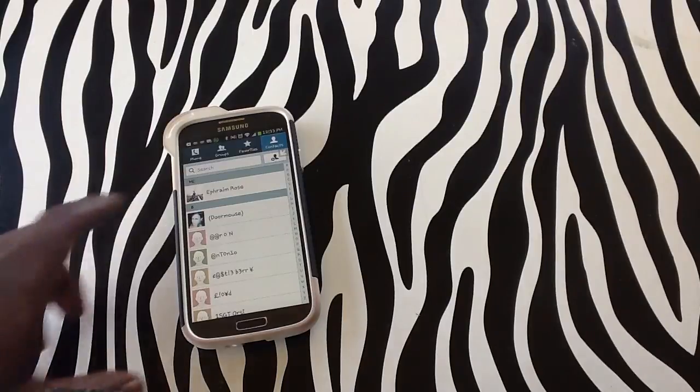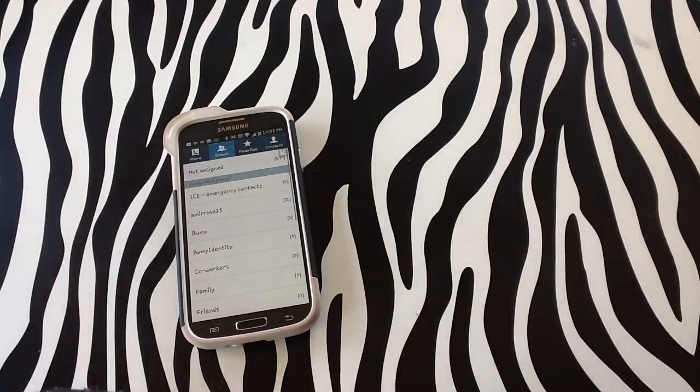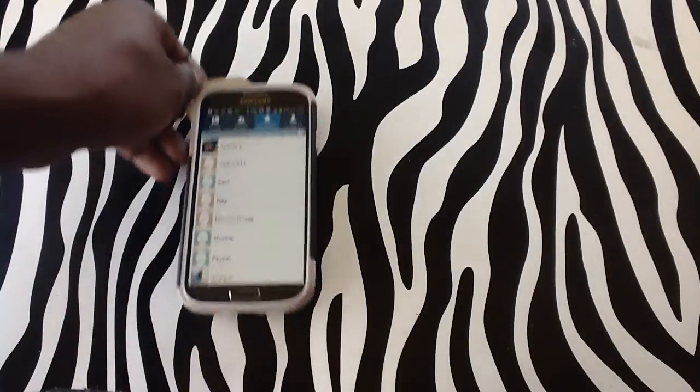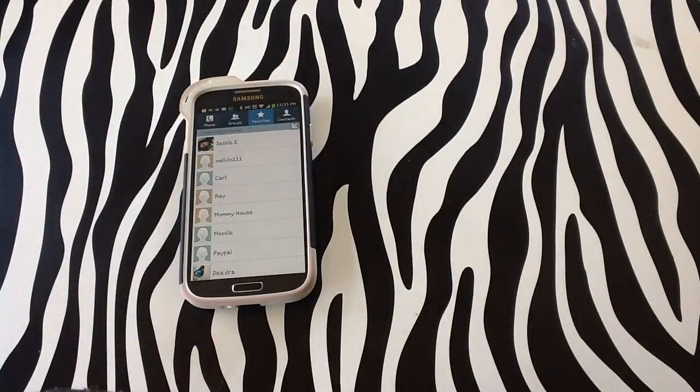As you can see on the top, you have groups of people that you can add to groups in order to have all your collective people in one group at one time. And you can add favorites from the star that I showed from before. As you can see in my contacts list, these are the people that I call the most on my device. So these are automatically my favorites.